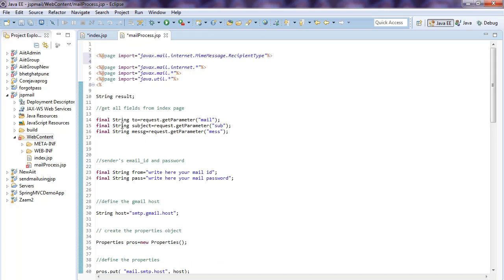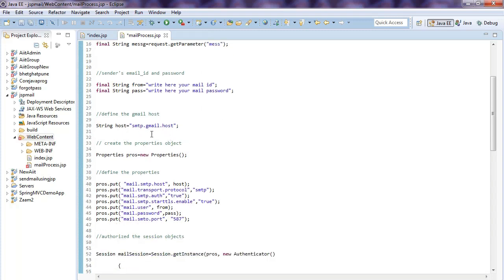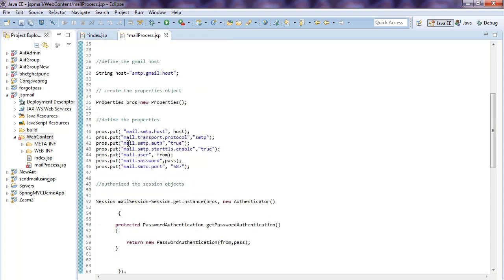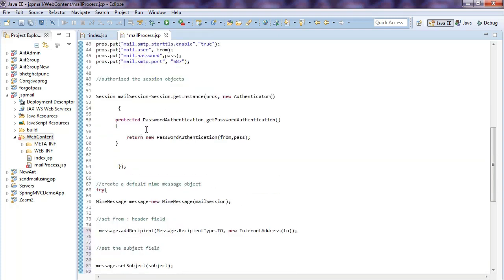What we do: first of all, you get the parameters from index.jsp, and then you assign your email ID and password here, whatever you have. It depends on you. Then you create a host, assigning smtp.gmail.com, and after that you create a Properties object, and all the properties are put with the help of the properties object. Then you need to authorize the mail session, so you use Session.getInstance and an authenticator to authorize the session.